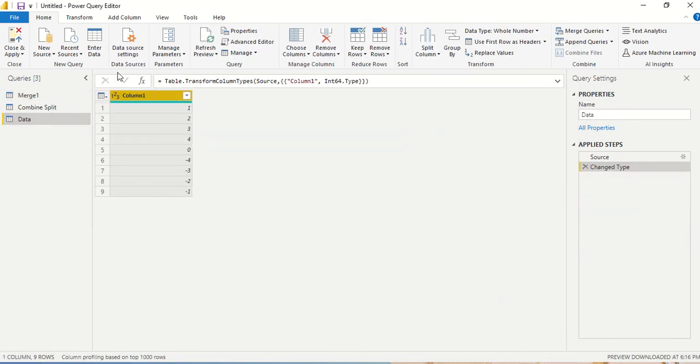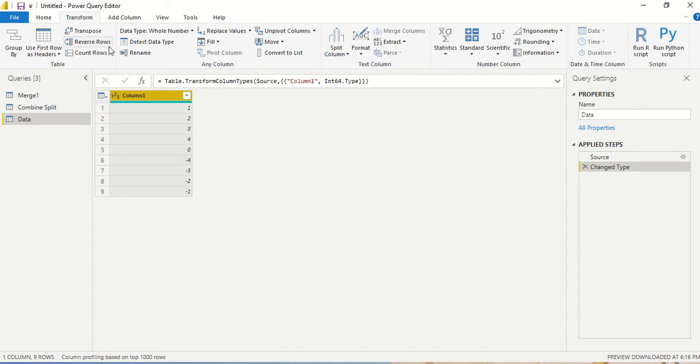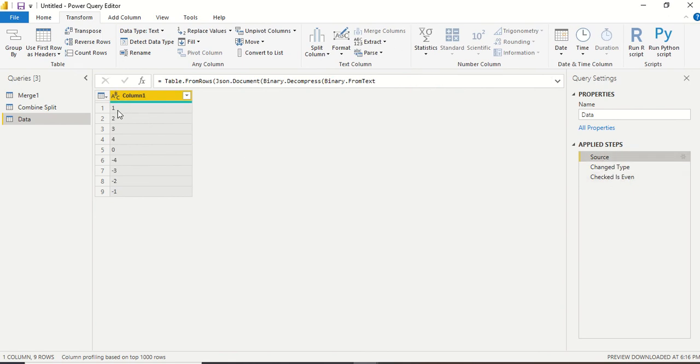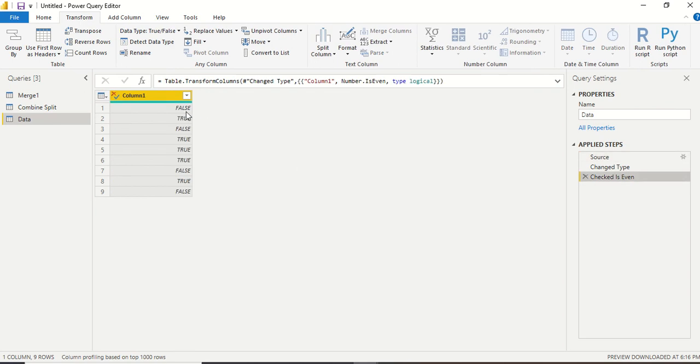Now we go to the Transform tab, and under the Transform tab we go to Information. We click on the small arrow next to Information. Don't click directly on it, otherwise the default option will execute. We check Is Even. As soon as you check Is Even, it gives you true and false. The first one is odd and the second one is even, and then we have negative numbers, so we can check it here: false, true, false, true. Then we have a 0, which is true. Negative number -4 is true as well.